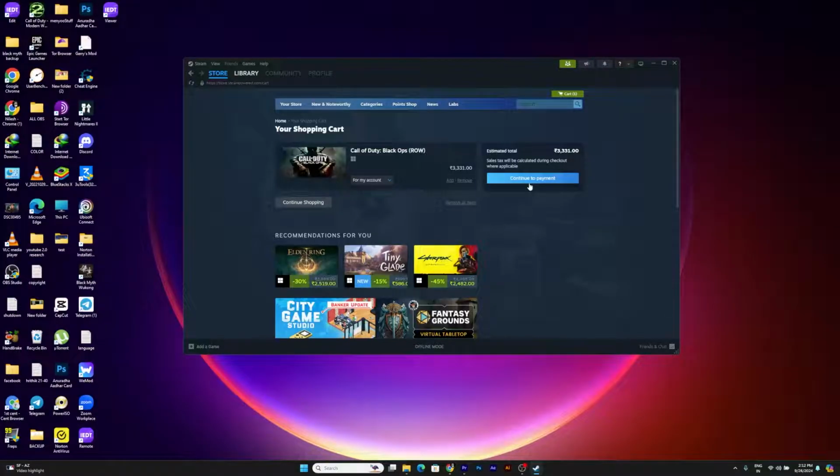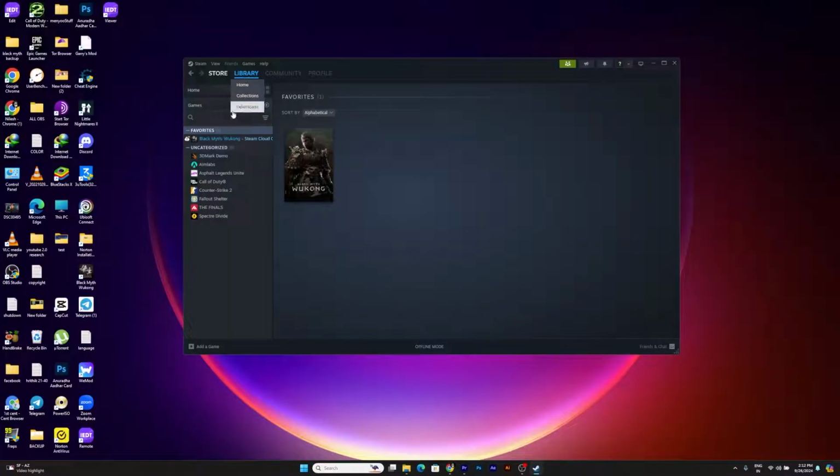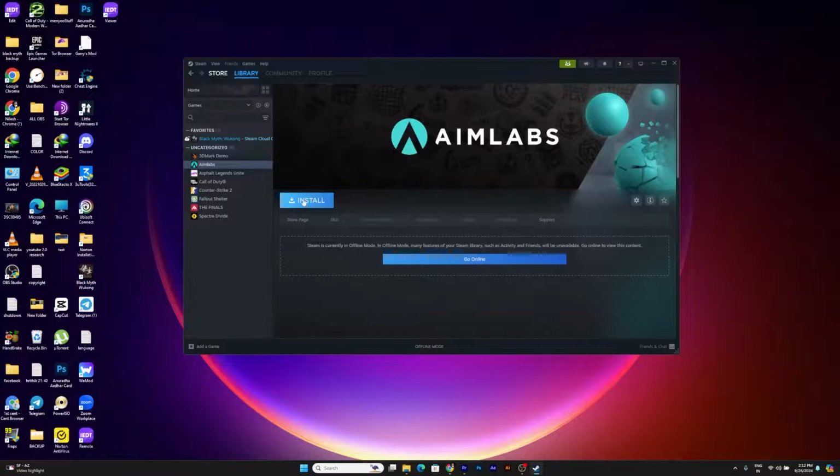After you completed payment, you will find your game in the library somewhere here, right? Then there will be an install button. Just tap the install button and the game will be installed and you will be able to play the game.